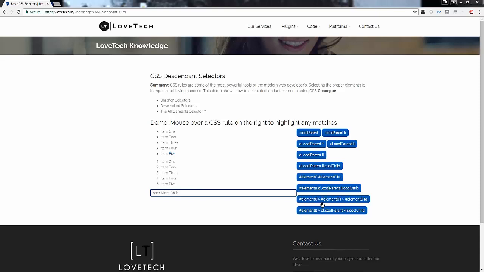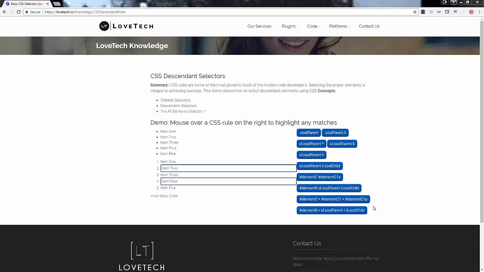So element C has to have a child that's directly underneath with ID elementC1, and then underneath that we have to have an element with ID elementC1A. And then the final example, same thing, element B with direct children, ordered lists with class coolParent, and then direct children list items with class coolChild.